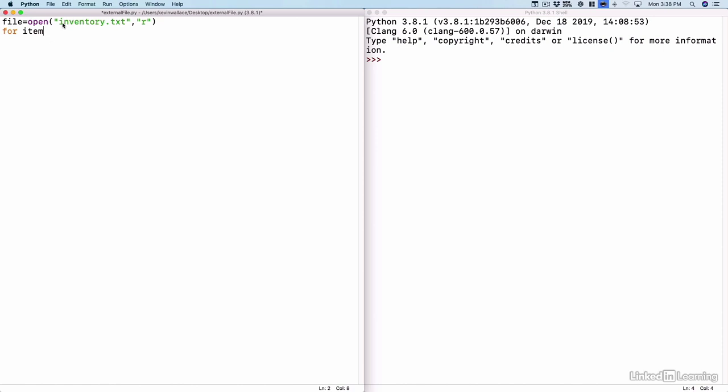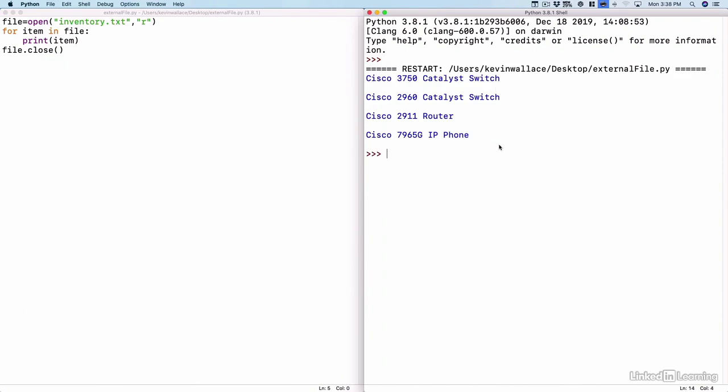I'll say for item in the file that happens to be named file, and we have to end this with a colon, then I simply want to print the value of that item. As long as we're looping through and finding new items, we're going to keep printing them. And as a good practice, we should usually close out our file when we're done. So I've got this file that's named file, and I want to close it. So we say .close, open and close parentheses. And I'm going to save this, and I'm going to run it. And it prints out those 4 items that we saw a few moments ago in my text file.